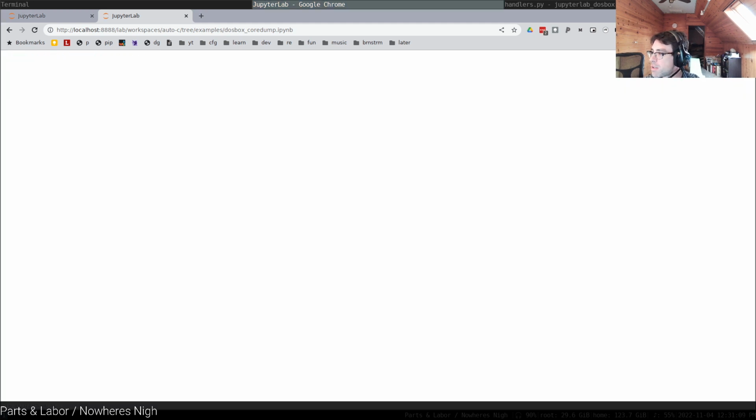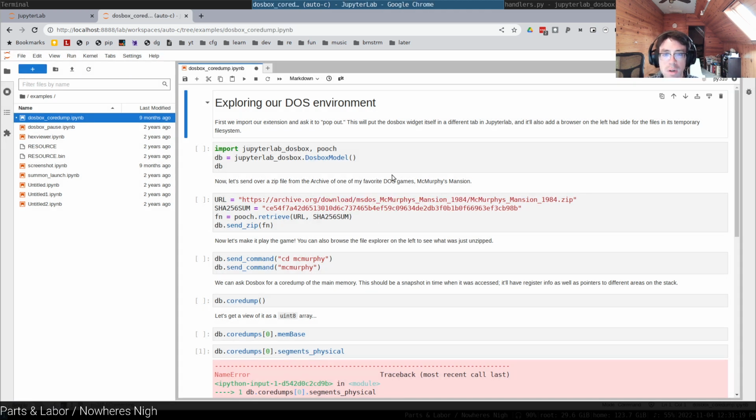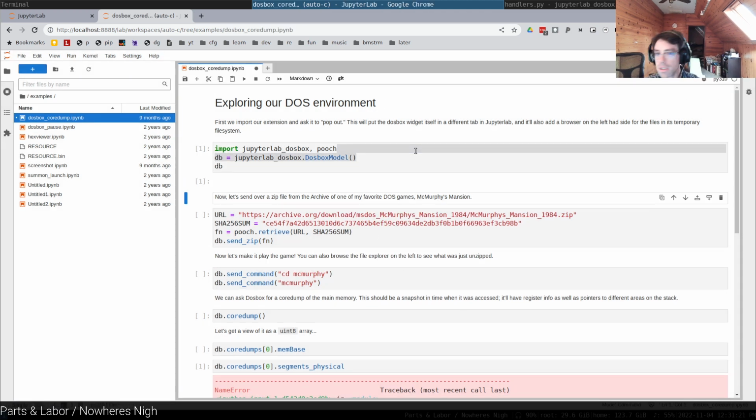If you've never listened to the album Receivers by Parts and Labor, do yourself a favor and listen to it right away. It's just so good.